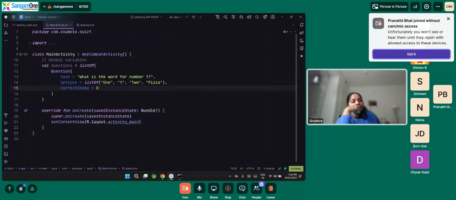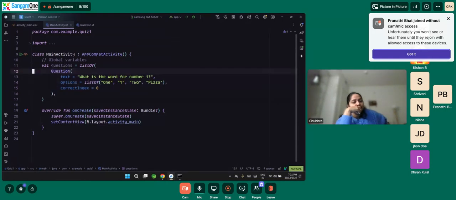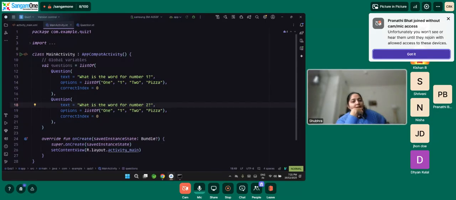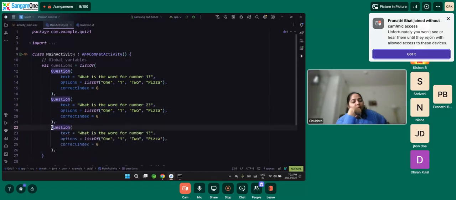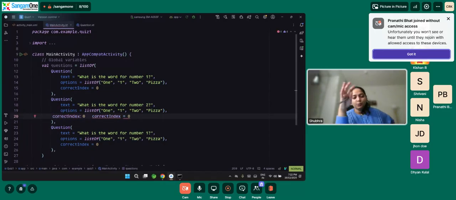Now, can you just copy paste this once more? I think there is a comma. Yeah, comma, and then copy paste it. And what's the word for number two? Keep the options as is. The correct index would be what? Correct index is 2. I think just two questions is good enough.